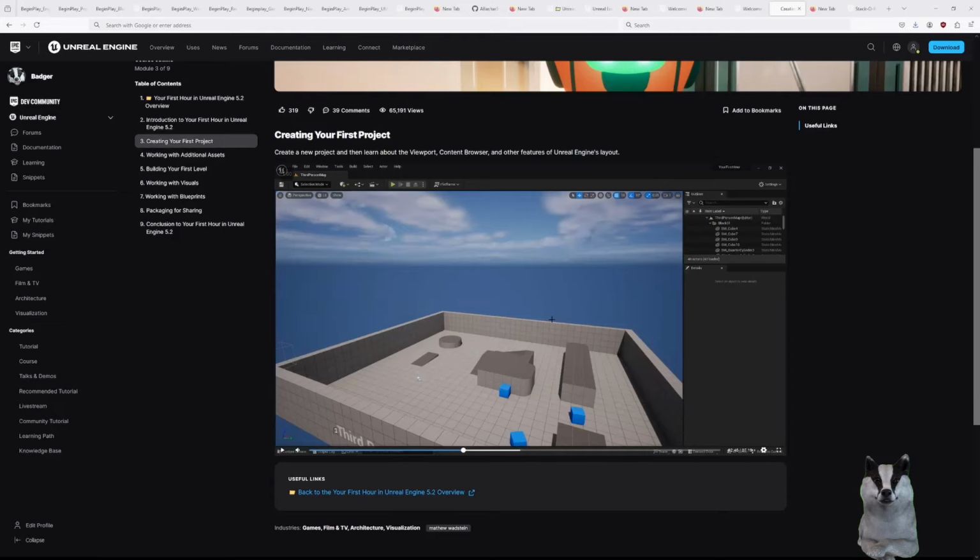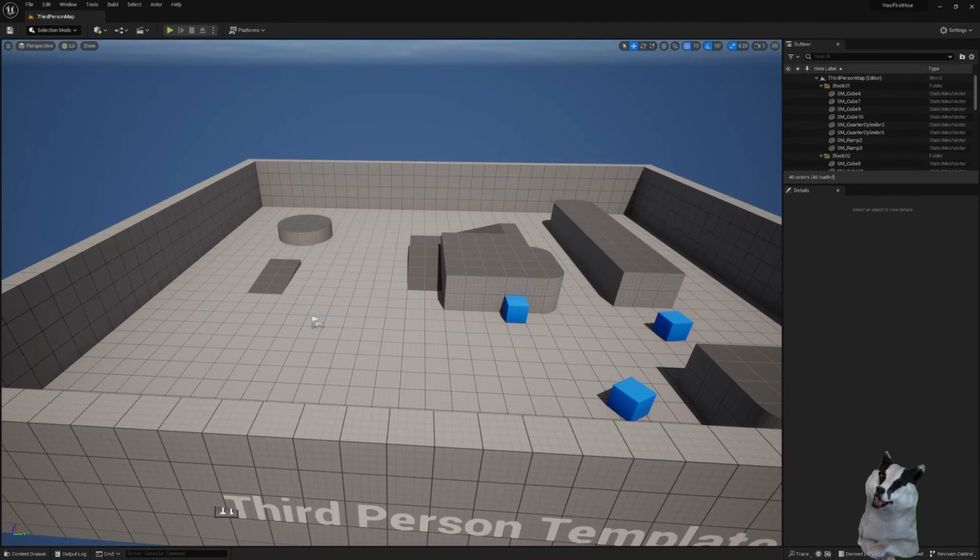How long have you been using Unreal Engine, and have you used other engines? Have you come from another engine before? Have you done multiple different things before? If you don't mind me asking.